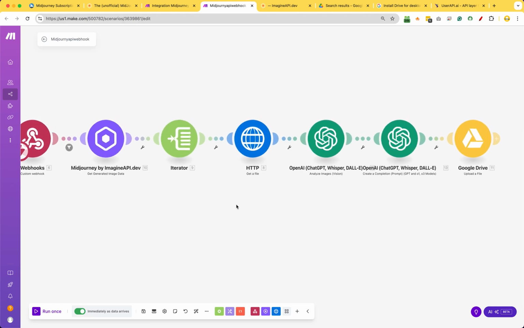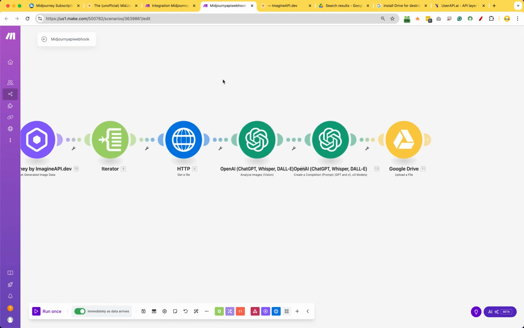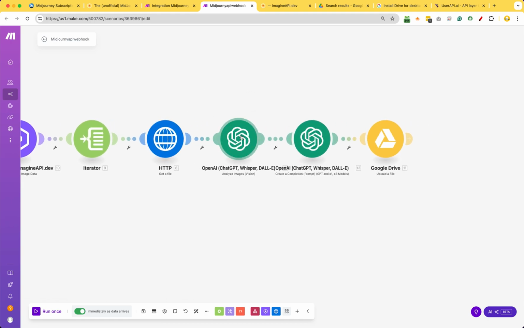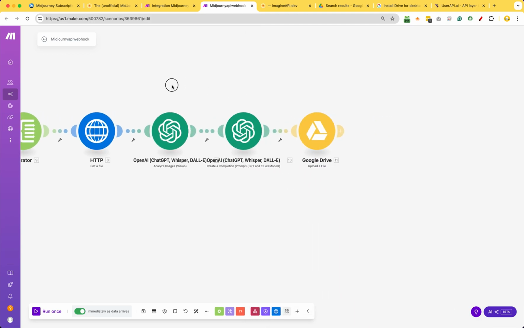In just a second, I just wanna explain this to you a little bit now. Next thing it's gonna do is get that file. Once it has that file in memory, then it's gonna create, this is totally optional, I'm gonna have it look at that image and tell me what it thinks it is. So the prompt here is, what is this image? And then it's gonna tell me what that image is.